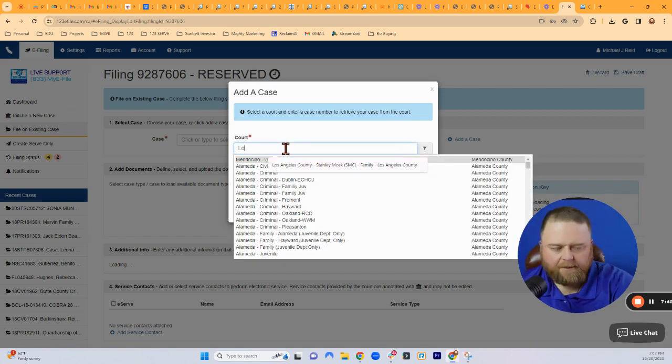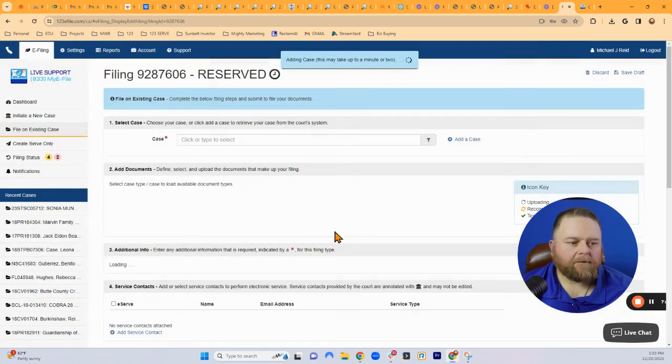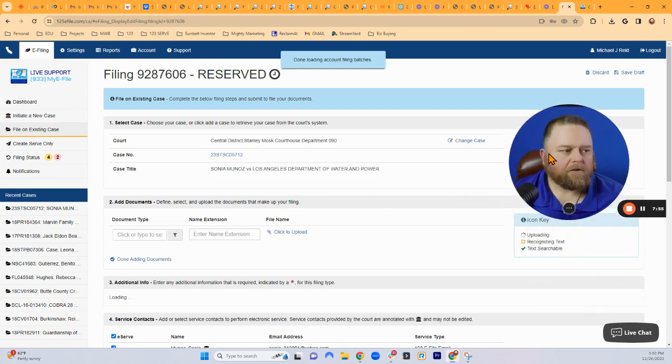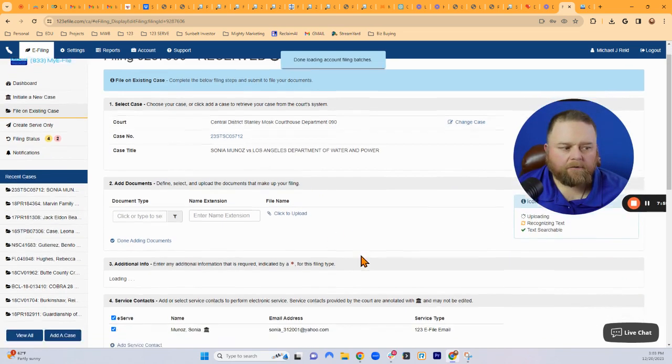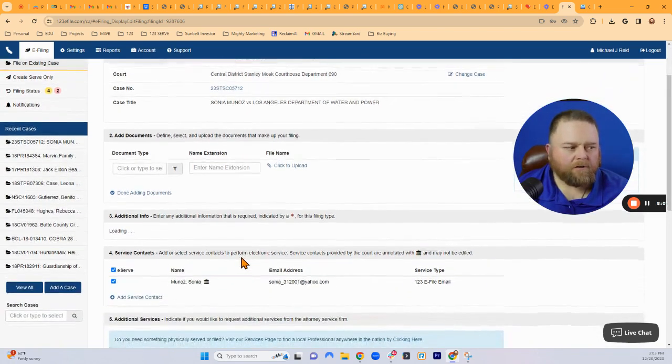So let me type this in again: Los Angeles Civil. Okay, that's right. And then we're going to paste in the case number again. Okay, so here it is. It's going to pop up. Now what's cool, and a lot of people don't know, is this is tied in directly with the court, so you can find all kinds of information, but I don't want to get distracted here. So here's your case information. If it pops up here, it means it was successful. So you just move on to the next thing.